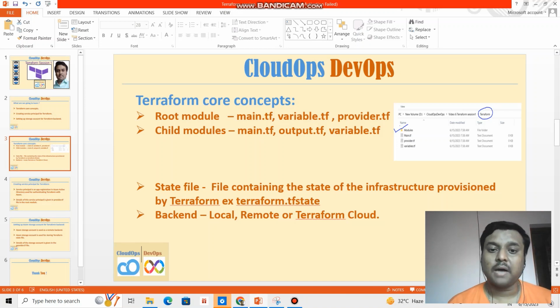Now comes the state file. So whenever Terraform provisions an infrastructure, it creates something called the state file. In the state file, it puts all the details of the infrastructure that it has provisioned. The state file is the state or the condition of the present infrastructure. The state file is a very secure part. We can consider it the heart of the Terraform infrastructure.